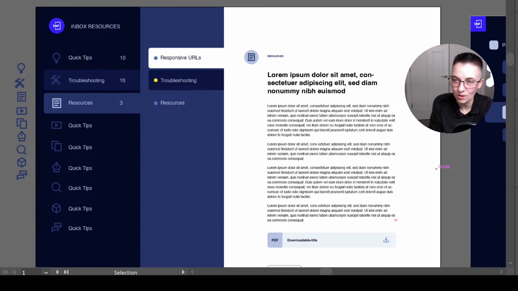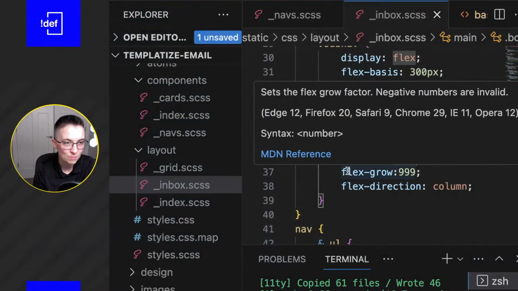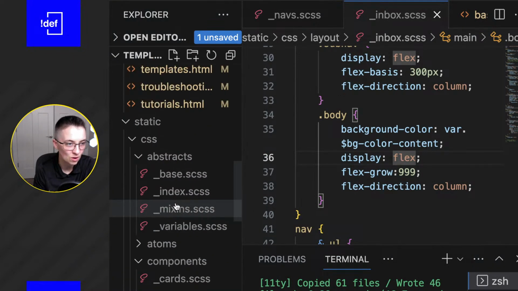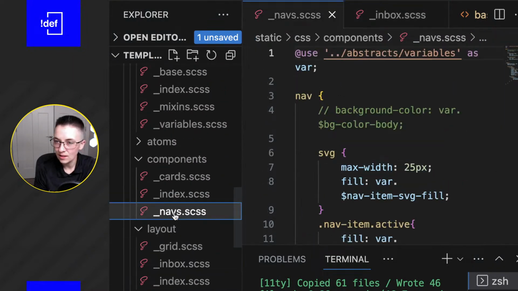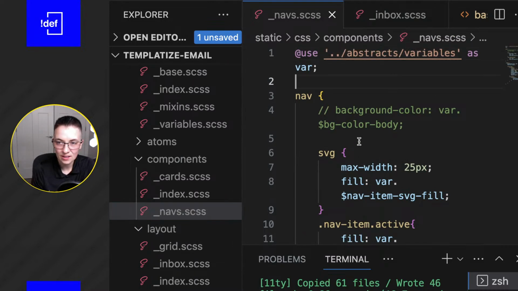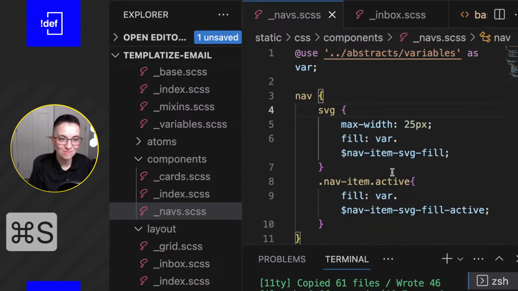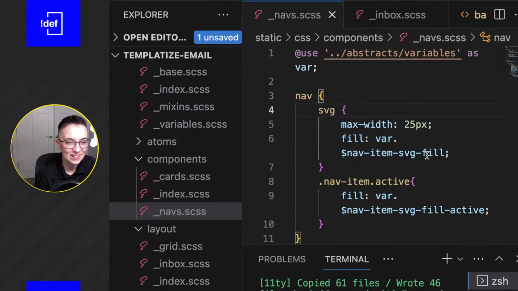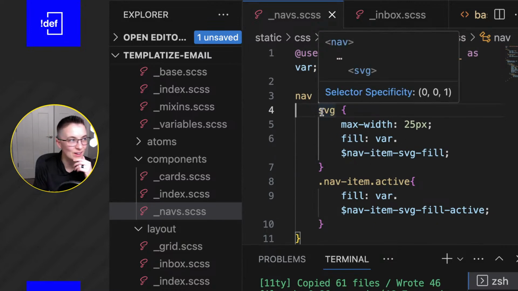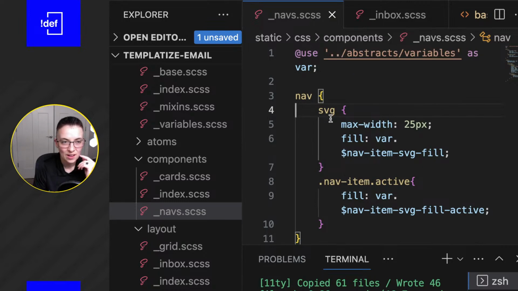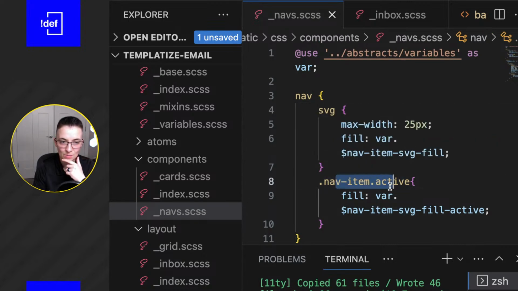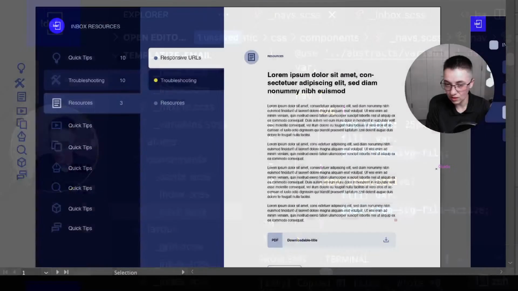So if we go back to our code, what we need to do is go back to our nav components, and yeah, I don't actually need this anymore, so I'll clean that up. Okay, so here's that SVG. So if we look back in our mockup, we do have an SVG that changes the fill when the nav item is active. And so I've already stubbed in those classes, but let me show you that.